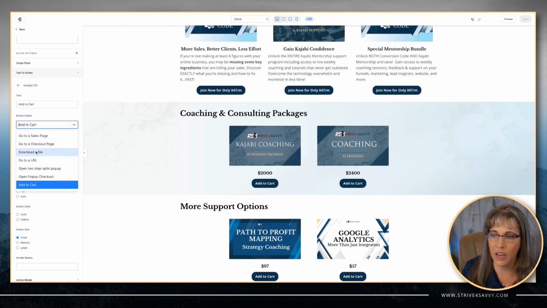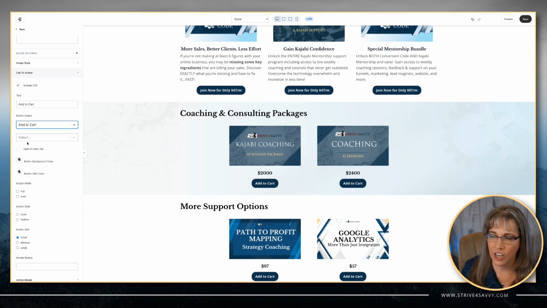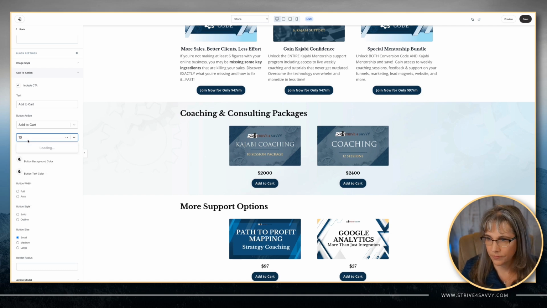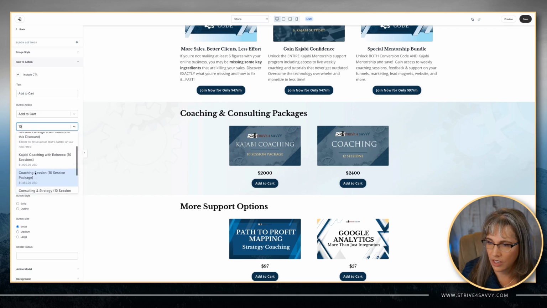So you can go to sales page, you can go to checkout URL, two-step pop-up, but open pop-up checkout, but you now have an option to add to cart. So what we did then is we changed this to add to cart, and then we selected our correct coaching. Let's see, I'd say it'll be our, let me find the right package.